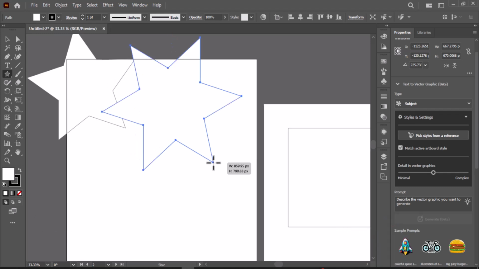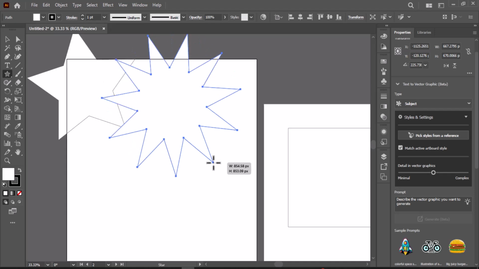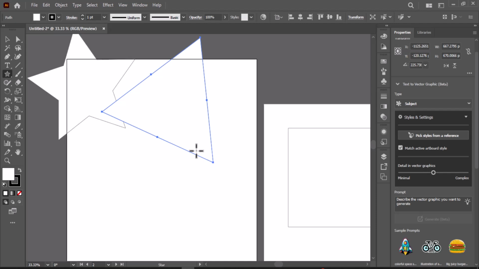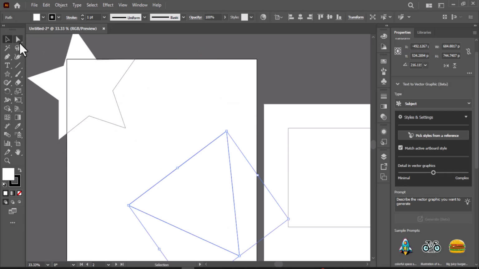If I click the upper arrow, it will increase the number of sides of the triangle. If I click the lower arrow key on the keyboard until the last, it will give me a rectangle. Now you realize I can easily adjust.